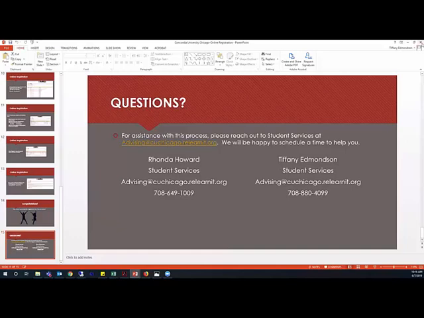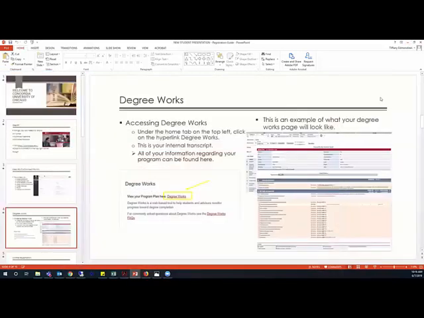One of the next things that I want to talk to you about is DegreeWorks. DegreeWorks is your online portal that's basically like an online transcript. It's going to list out all of your classes, the grades that you've received for those courses, when you took those courses, your name, your student ID, your email, your GPA.